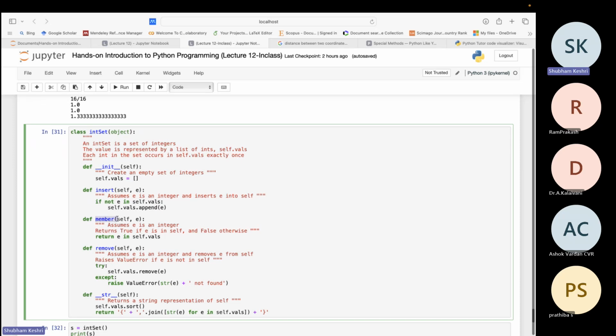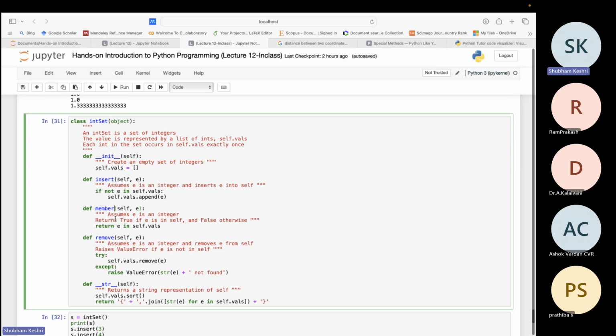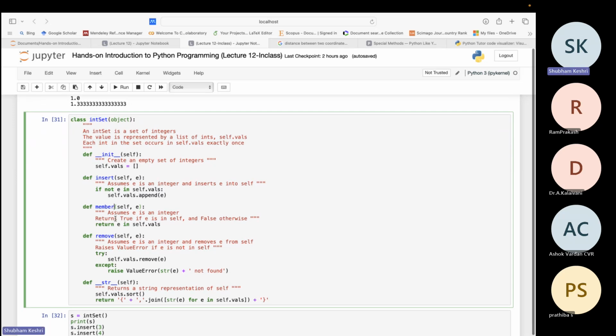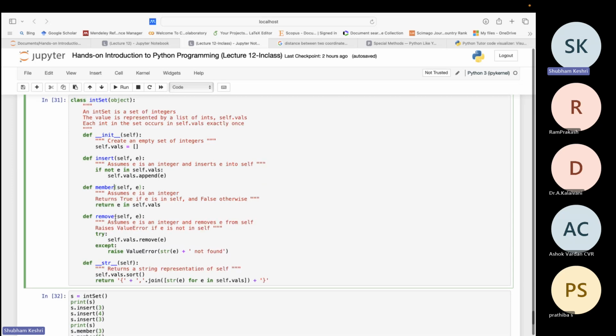This function member will check if that element is there in the list or set here, but inside it, it is a list. So you see, the implementation is actually a list, but whoever is using this class is thinking, no, it is not a list, it is a set. But inside the implementation is something else. We are implementing it using list. All right. So it is returning if e is there or not. If it is there, then it will return true. If it is not, it will return false.